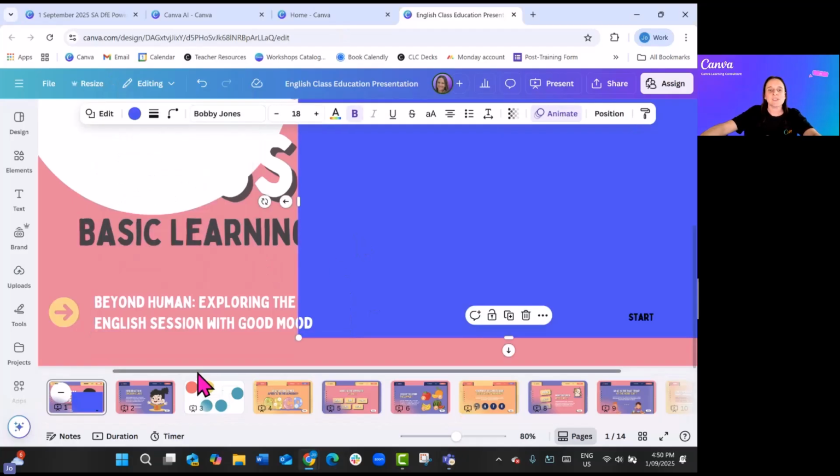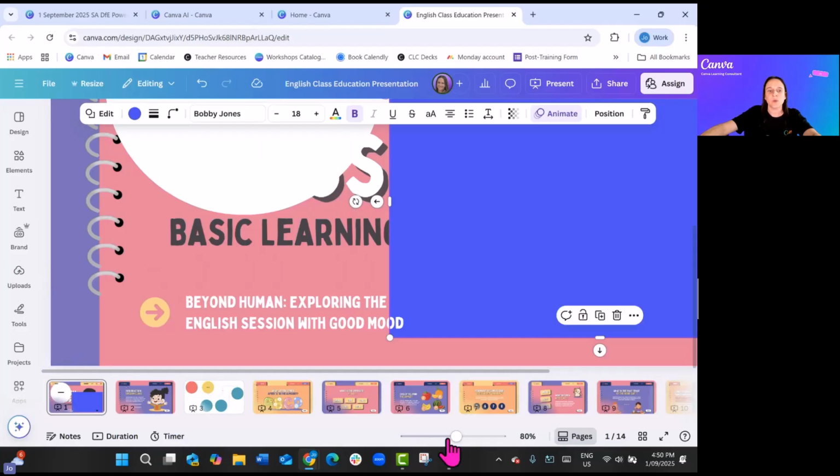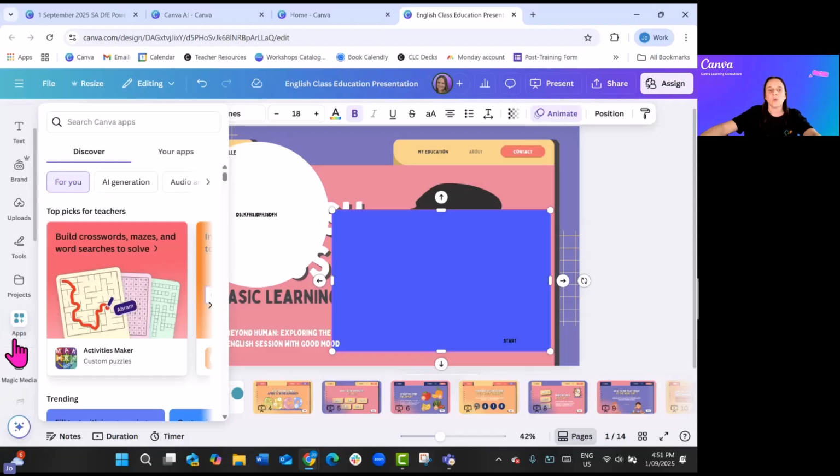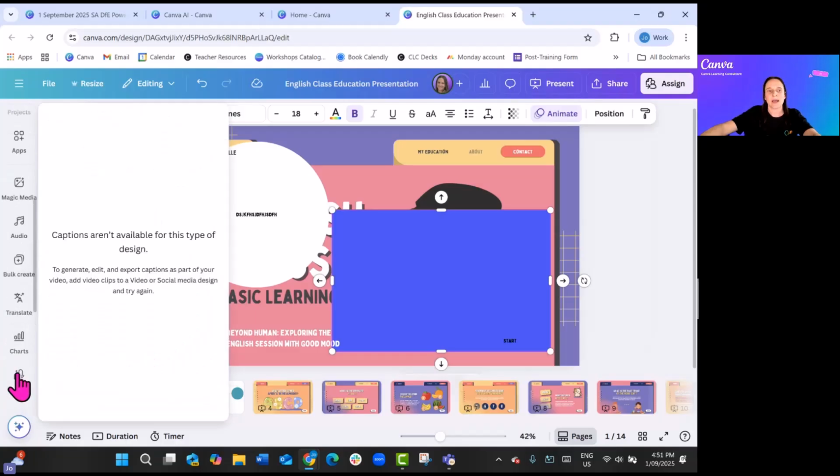We also have some other cool tools from within our apps. So down the bottom here under apps, all your most recently used apps will show up under there.